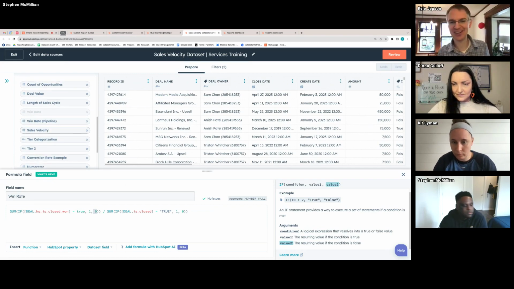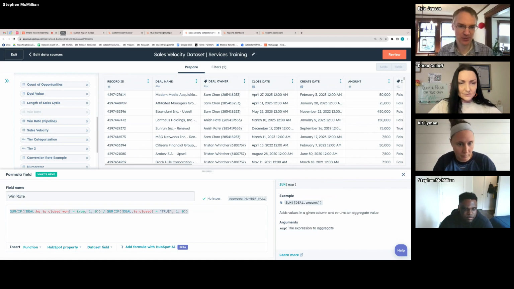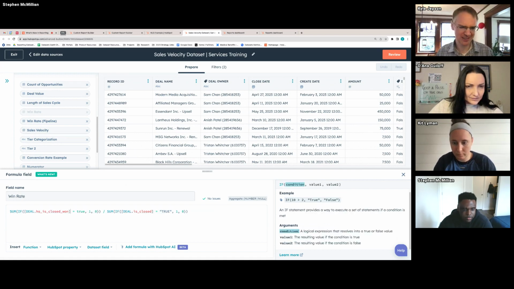But one very specific question that I'm curious about too: for deal is closed 1, you have equals true. I assume that's a Boolean. It's not in quotes, it's lowercase. But on the other one, you have TRUE in all caps in quotes, like a string. Is that just a difference in the data structure of is closed versus is closed 1?